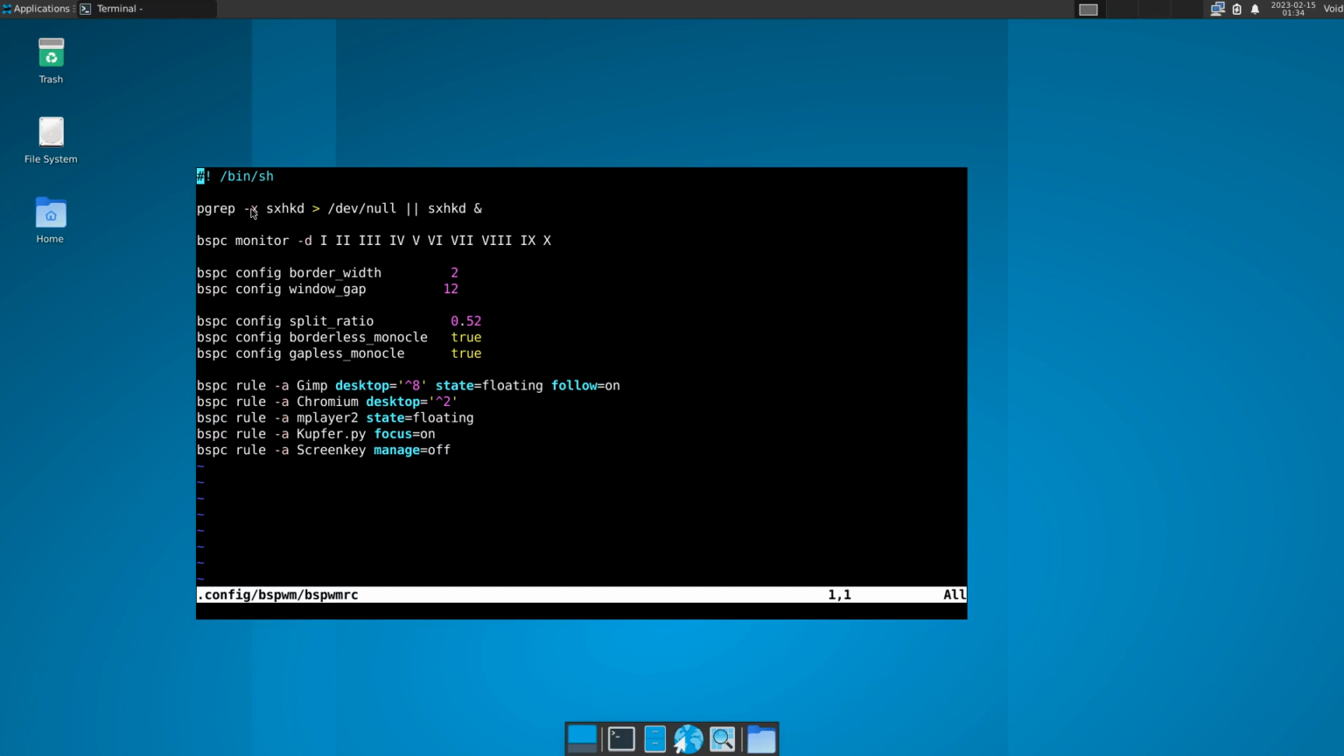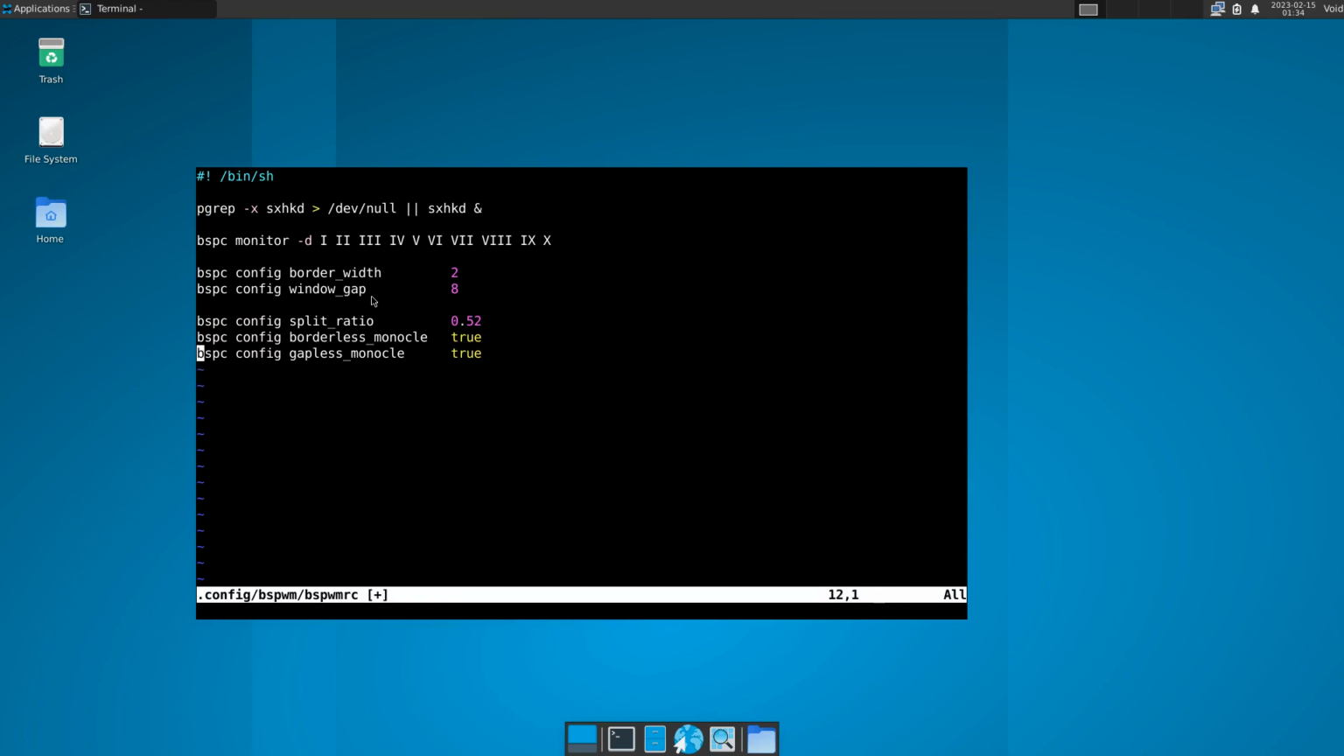Okay, we want all of this stuff, so let's make some changes. Replace these gaps with the appropriate amount. I'm just going to use 8 and keep the split ratio. I'm going to delete these lines because I don't need that. So save and exit.